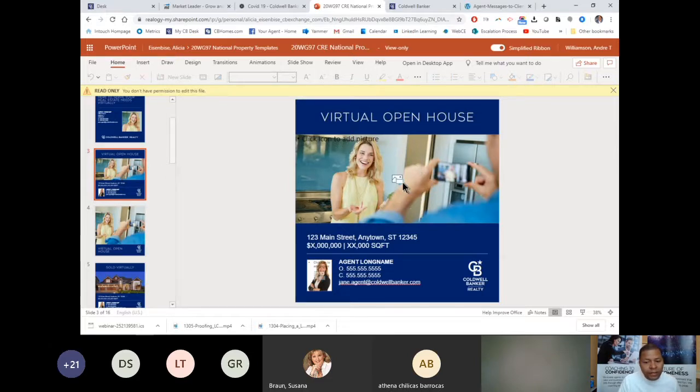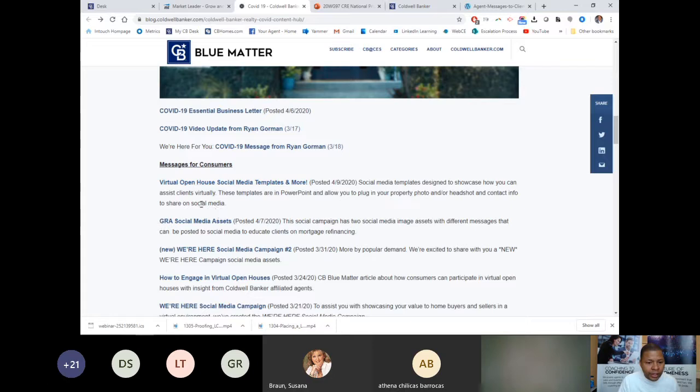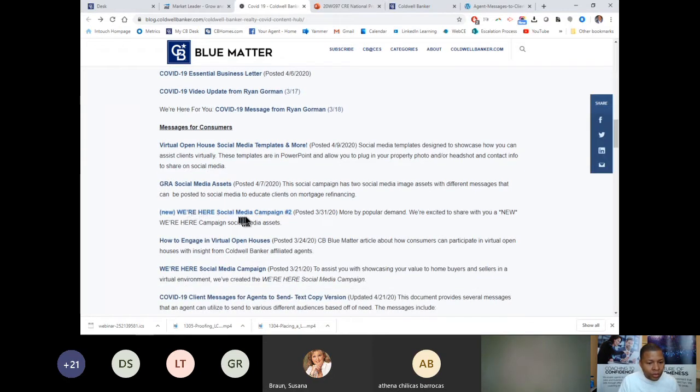You can definitely change this photo out, add the correct information, add your photo here. And if you want to change this out, you can, but this is a great asset that's already created for you. So go into the COVID-19 and download all of these assets. And we also have, we're here for your social media campaign as well. So to check that out, I always open up my classes to remind you of these assets.